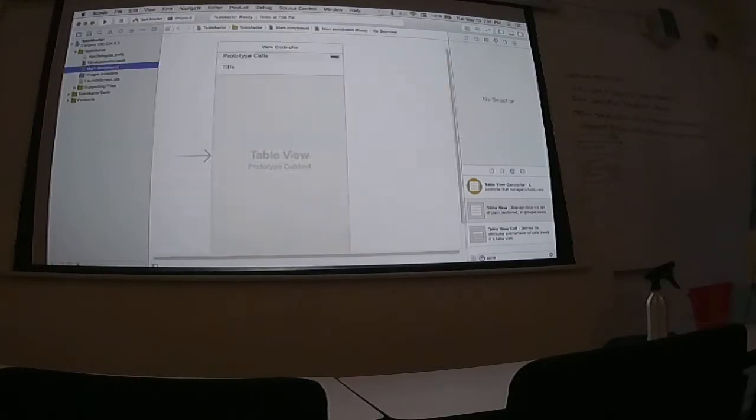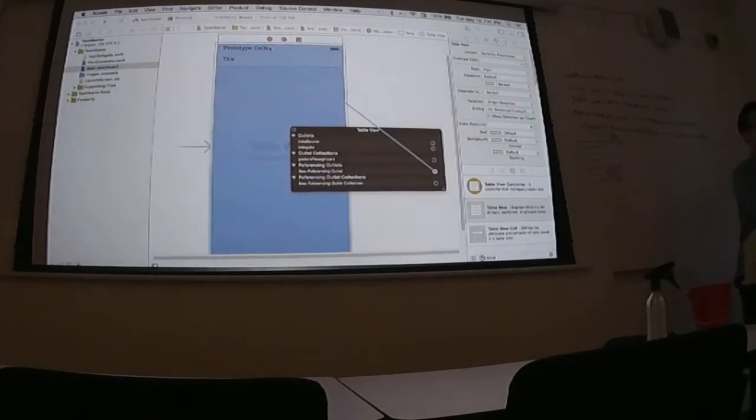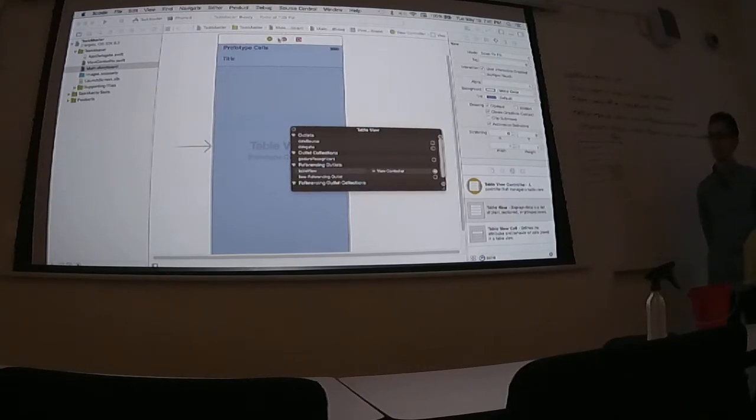So I'm going to go back to the storyboard. I'm going to right-click on my table view, and I'm going to connect three things. The first thing that I'm going to connect is the new referencing outlet to this little yellow dot here. That little yellow dot represents my view controller. And you'll see that the IBOutlet that I just wrote pops up there, tableView. I click on that. Now I've just created that referencing outlet.